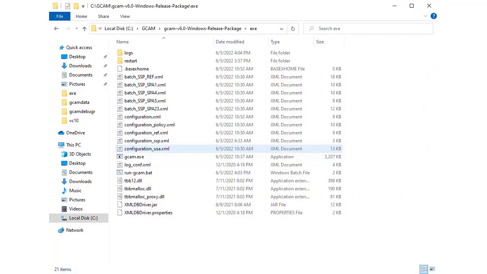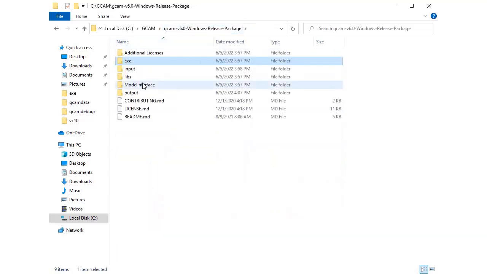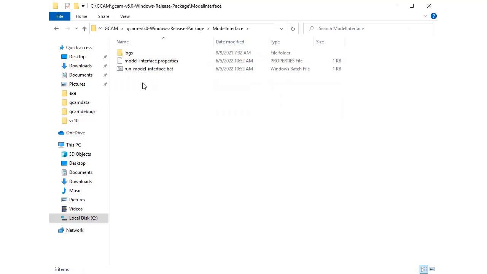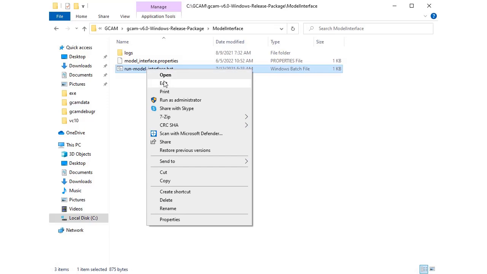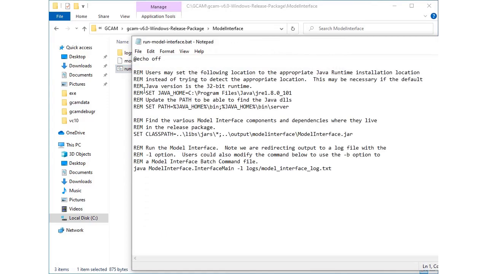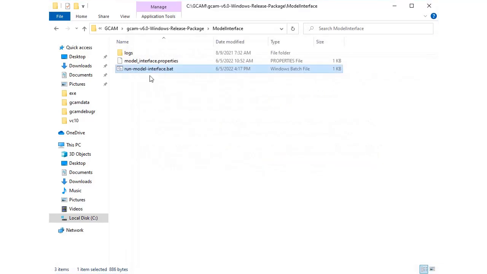Finally, to view the results from the output XML database, we can use the model interface tool, which is located up and in the model interface directory. However, this again will require Java. Once again, we will edit this bat file. We will need to uncomment out this line and update this path, same as before. In addition, we will need to uncomment this line as well. Save, close.